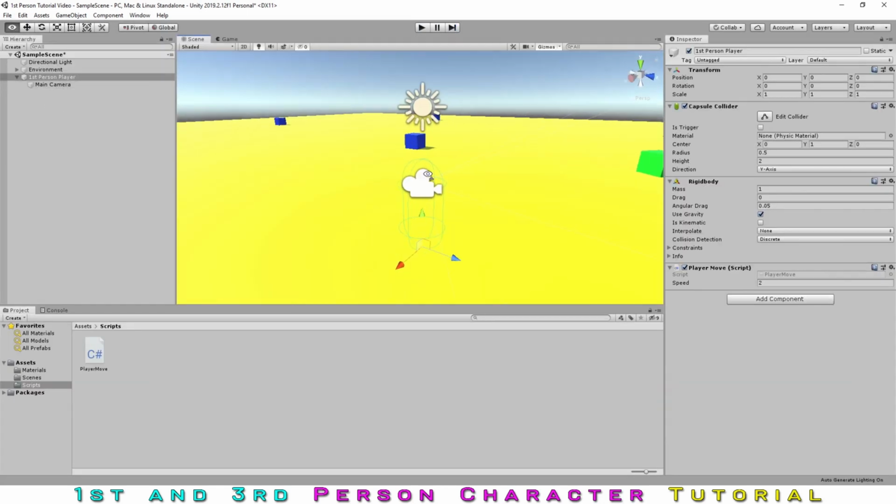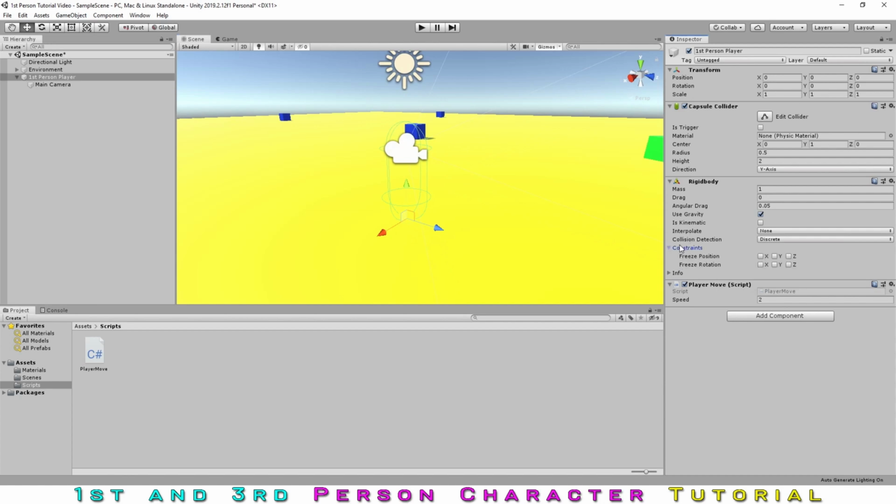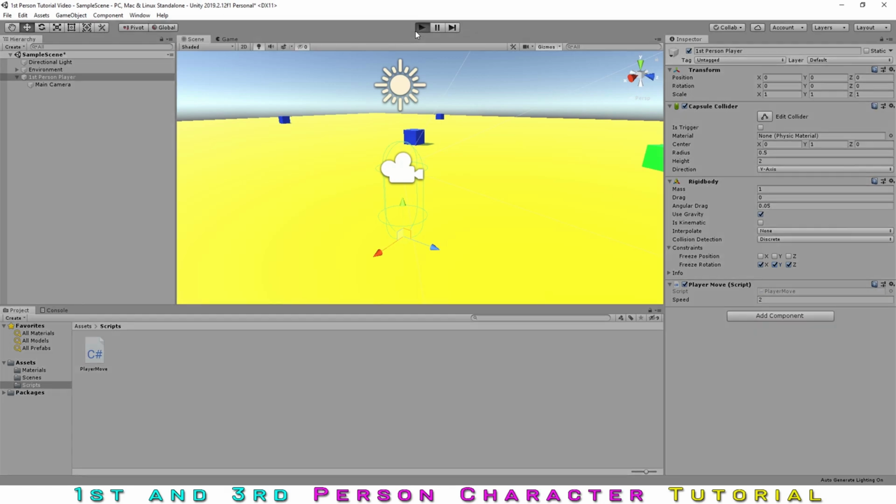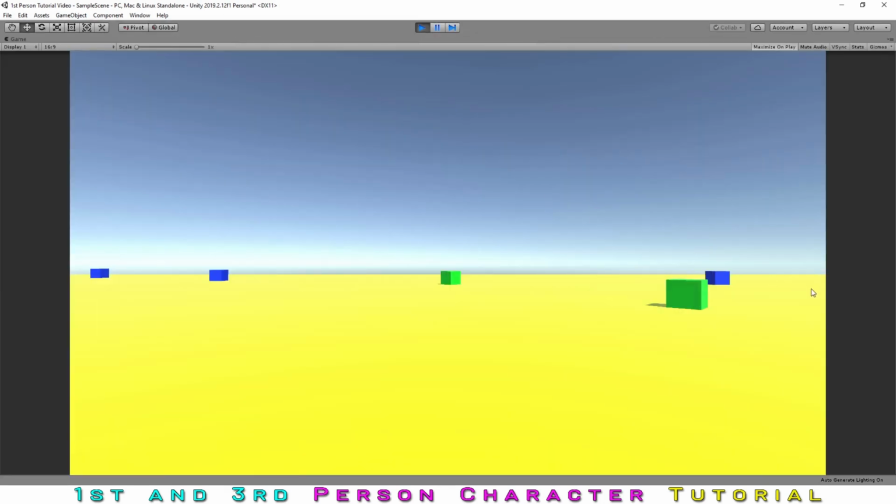So our capsule here is kind of falling over. One last thing we want to do before we actually test this is freeze the rotations on the X and Z axis. We'll deal with the Y when we're rotating the, actually, no, yeah, we can freeze the Y too. So we can freeze all those rotations. So now we're not actually rotating, and now we are not moving.